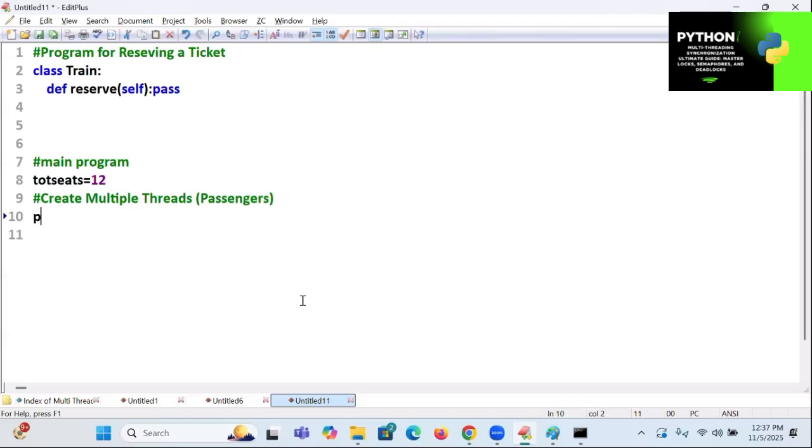Passengers. How do you create? Passenger P1 is equal to threading dot thread of, target is equal to what? Target is equal to reserve. How many seats do they want? Number of seats, args is equal to, they want 4 seats, 4 comma.